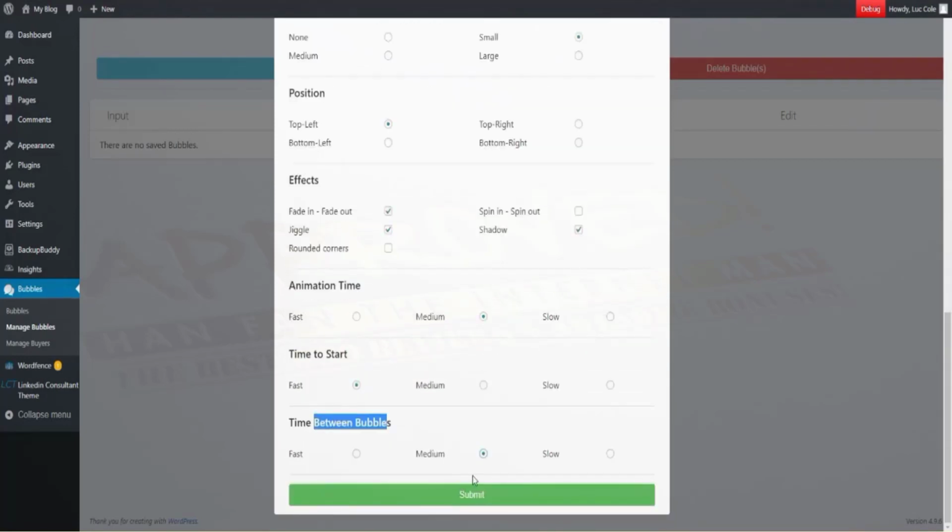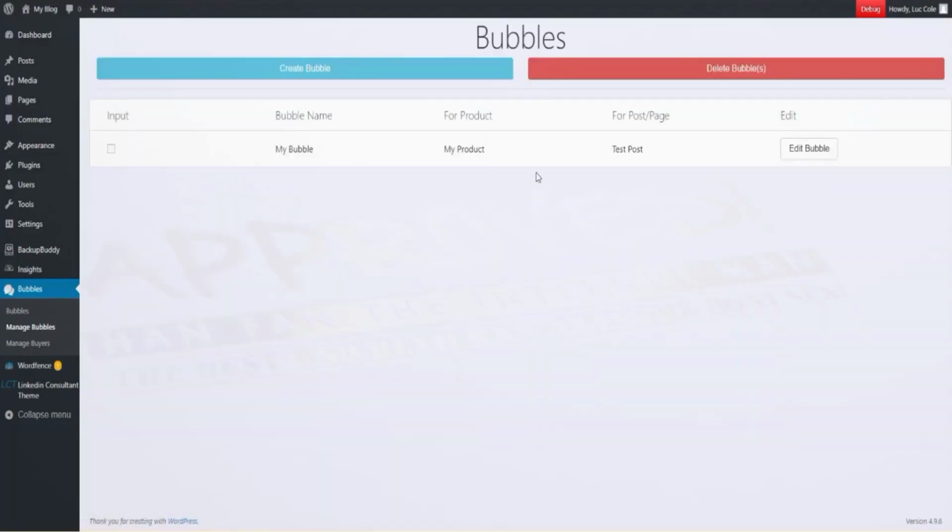Alright, so now once we've filled out the bubble form, we click submit. And here we go. Here's our bubble. Now we can see right now we have a name for our bubble. That's the name of the bubble. This is what product, the product name, and this is for the post page name. This is the page it will appear on.